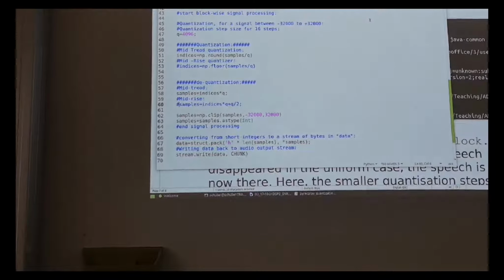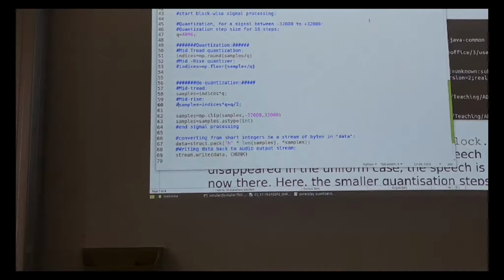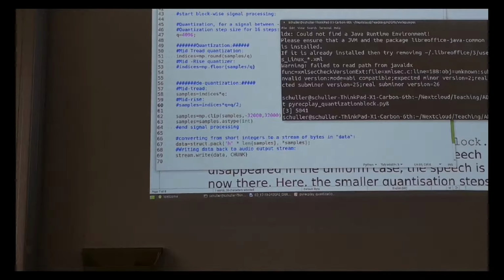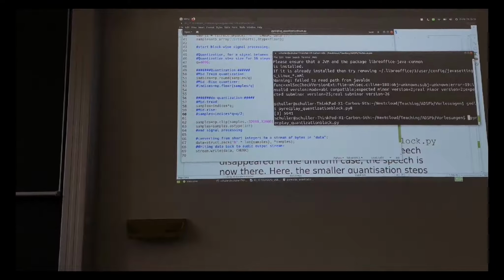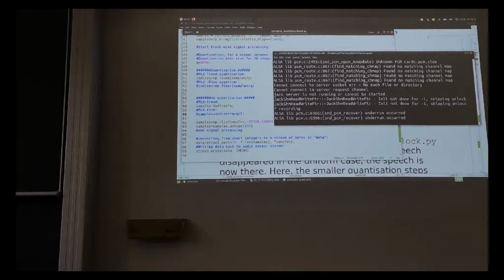Let's see where it works. Bluetooth mode. So maybe make it not too loud. And now execute it using Python. At home you should do the same and try it on your laptops, the same way I do it here. So now we should have mid-thread quantization. Test.